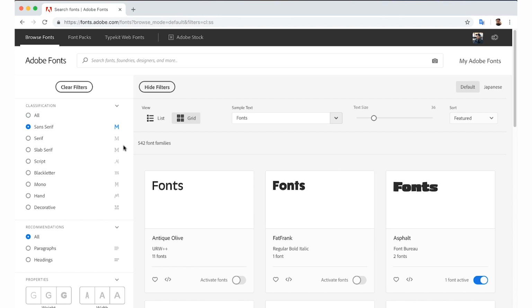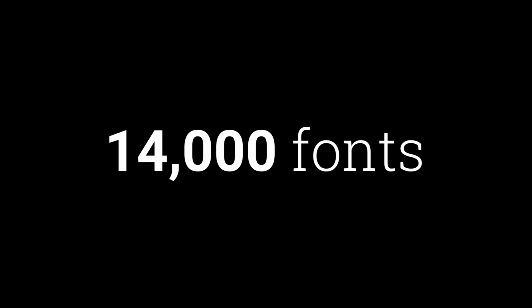All of these fonts that used to cost money are now available for free. So if you have a Creative Cloud account, you now have access to this massive collection of more than 14,000 fonts. Now let's take a closer look at Adobe Fonts and see how we can use this inside of both Premiere Pro and Adobe After Effects.